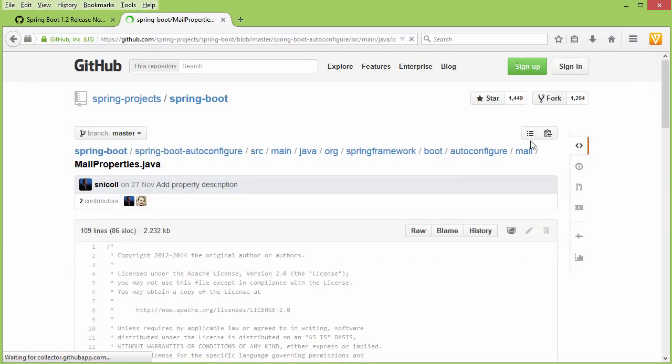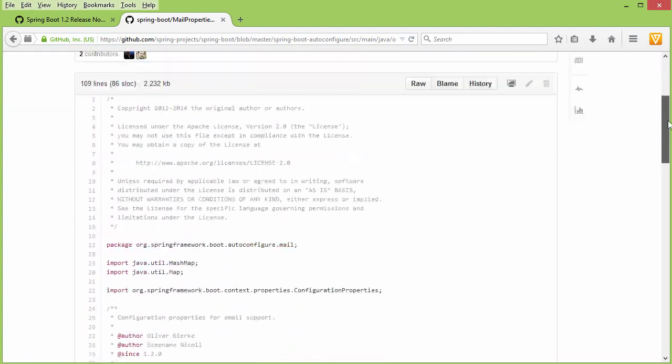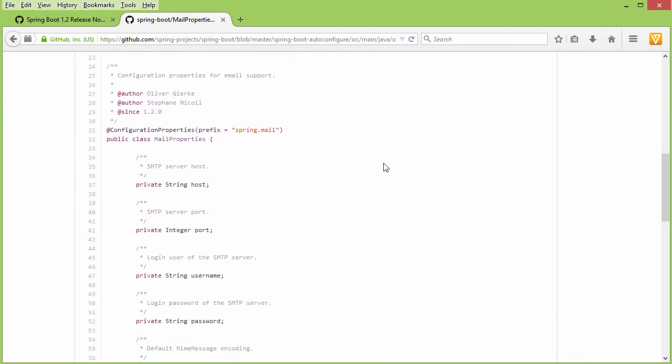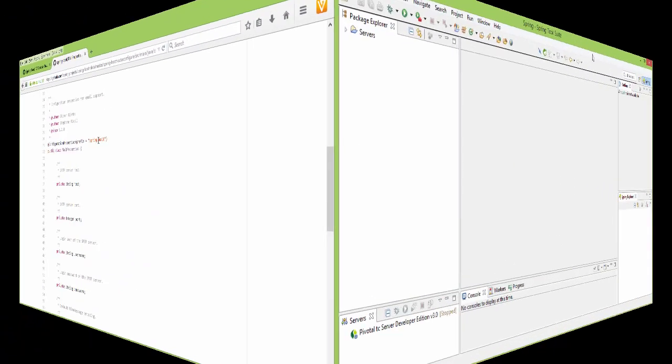And if we go to the class and look at it here, we see that in our application.properties, we can provide these properties like host, port, username, password, and those should be prefixed by spring.mail. Let me exactly show you how to do this.